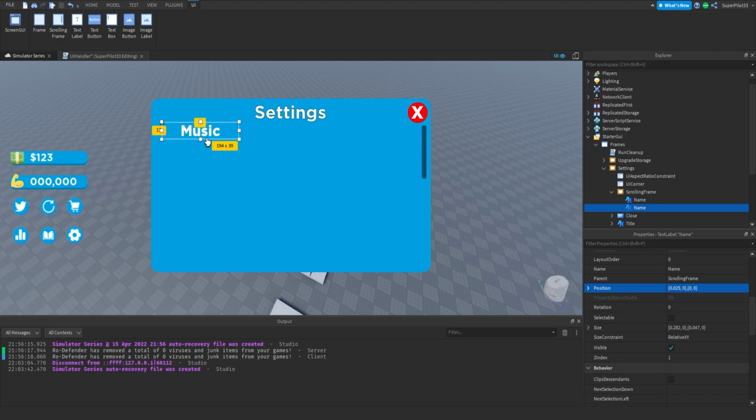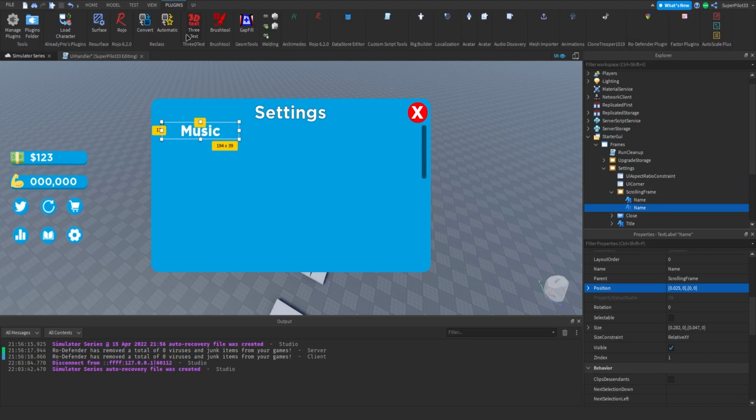And then from there, we can actually use Reclass. I'll hit convert, and you won't be able to see the actual window for convert, but basically convert is convert. Just go ahead and click on the text button, and once you've clicked on it, it will convert into a text button.